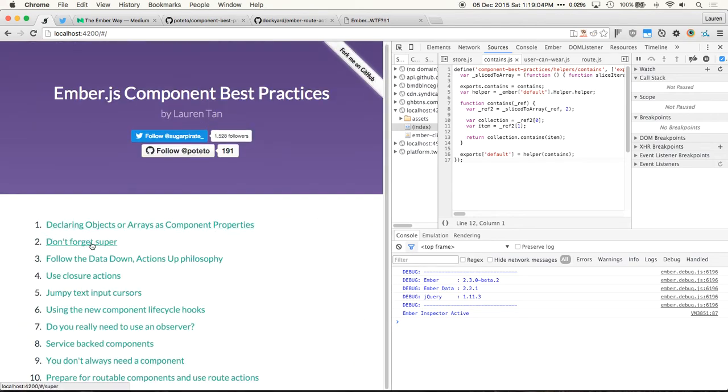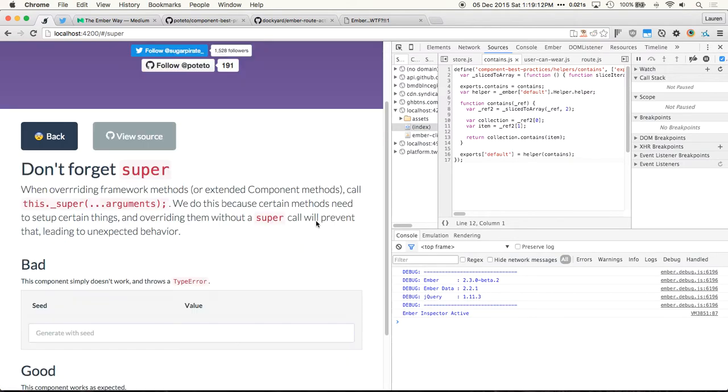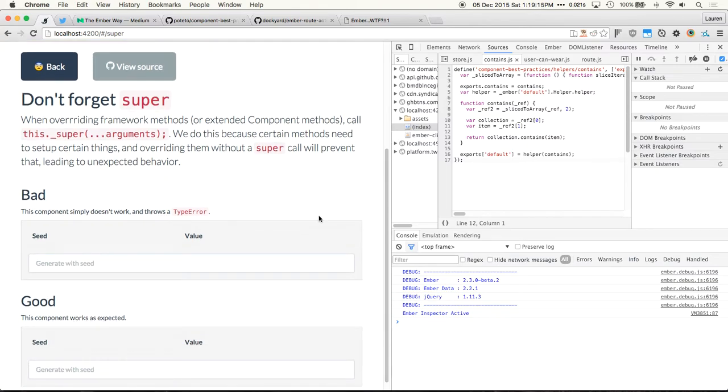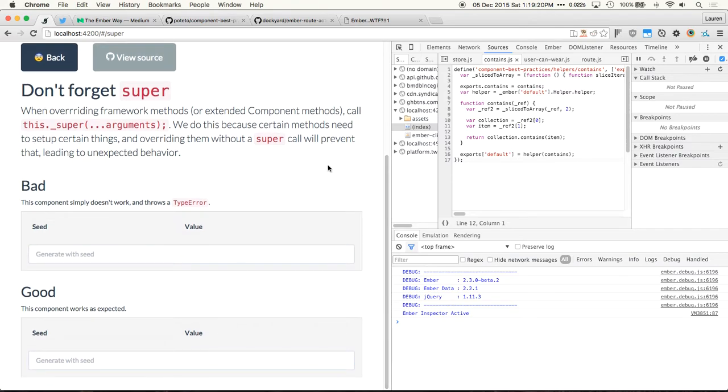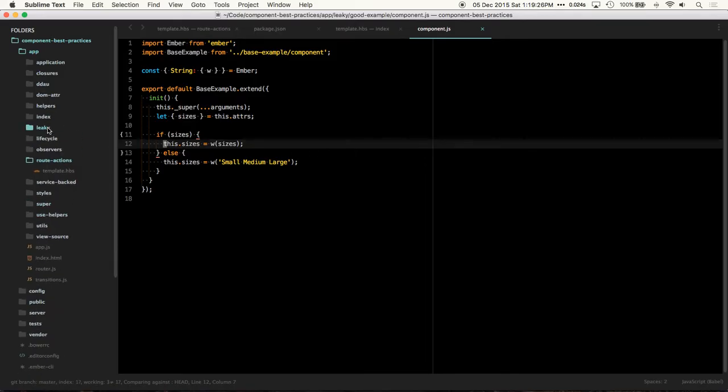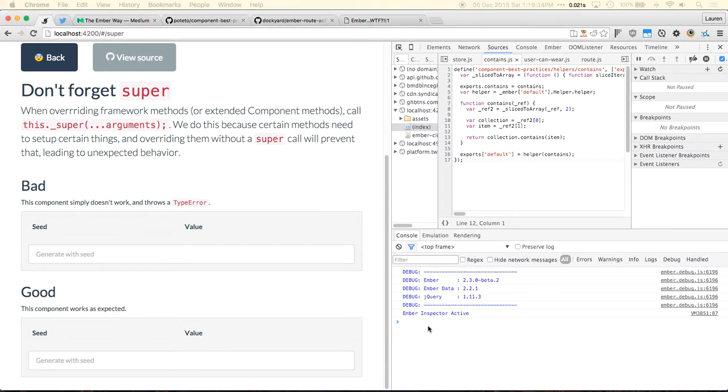Alright. So the next thing is you saw I used this super argument in the previous example. This is best practice, especially when you override framework methods, because certain methods will actually need to do setup. For example, the most common troll is in routes where you forget to call this.super in setupController, and then your controller no longer has a model, and then you're super confused, like what happened there? So as a best practice, it's always good to have this super argument.